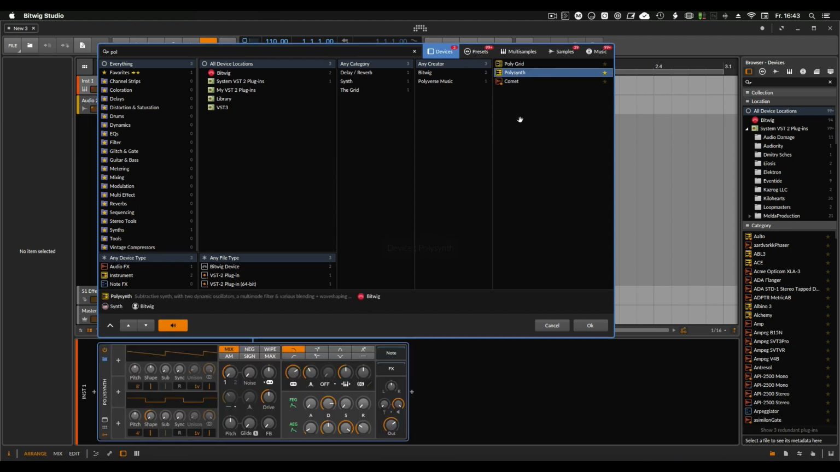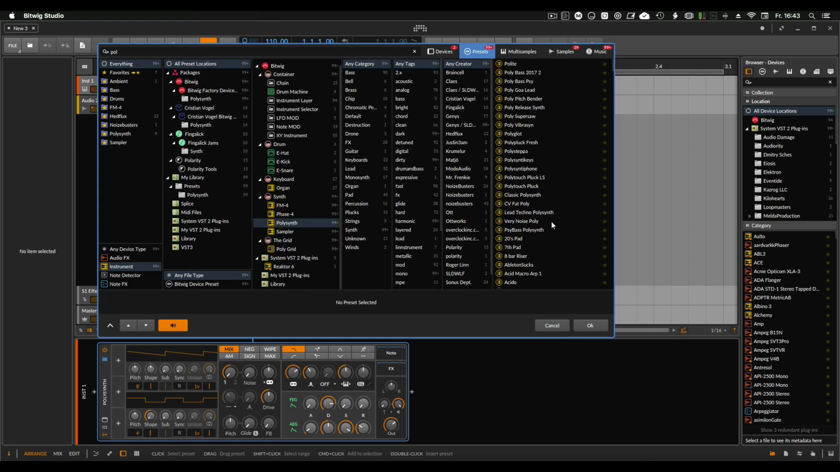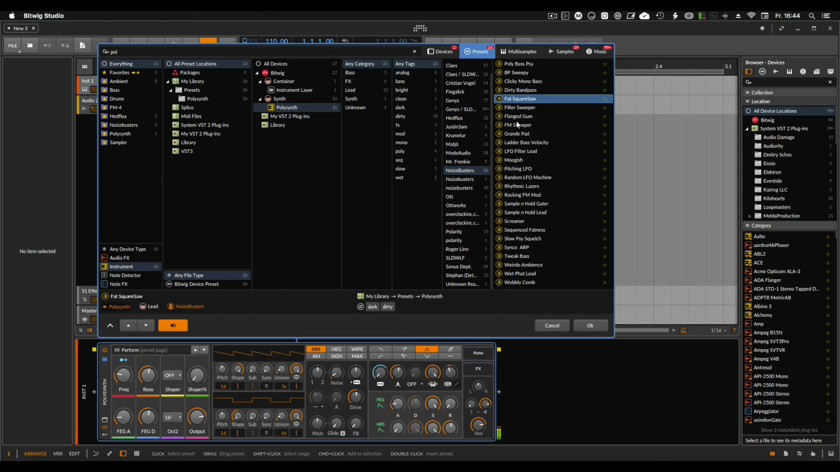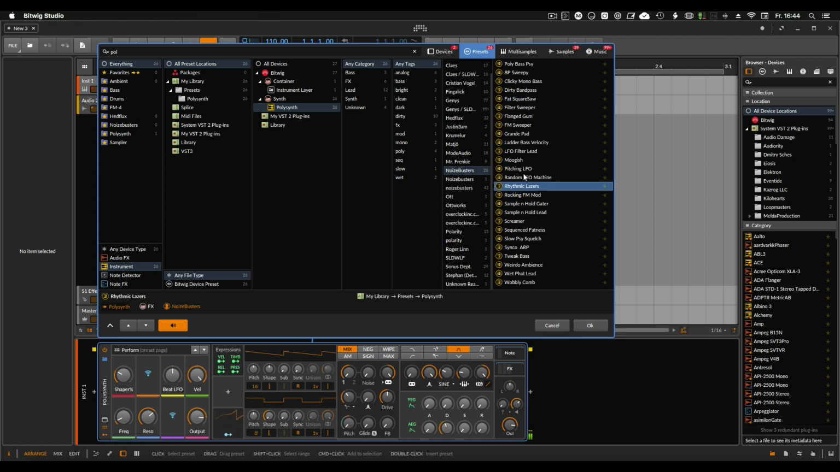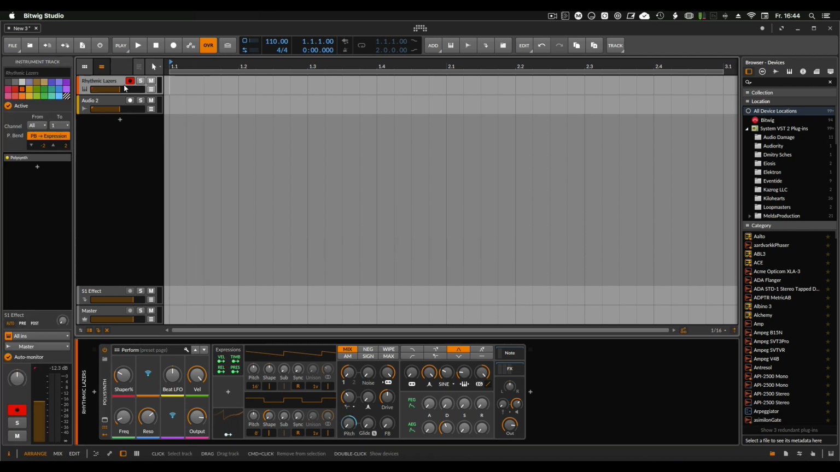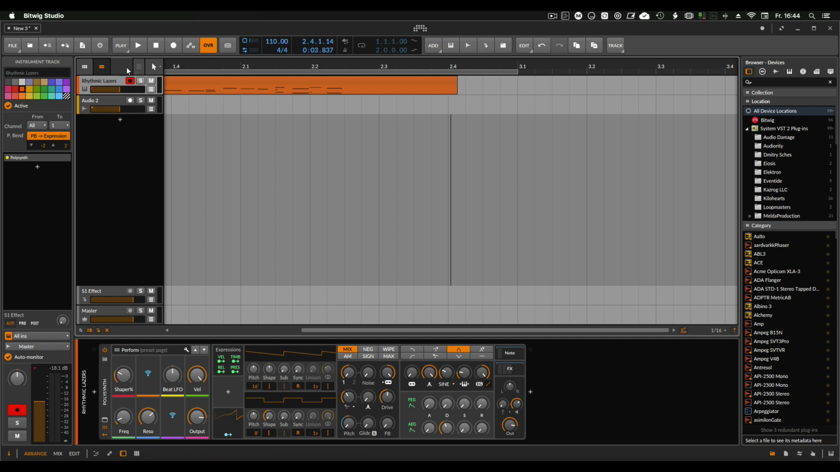Here we go, and when I select the instrument, I can also switch to the presets directly and then choose some of the sounds. Well, let's do this. Okay, we take this. And then you can, if you activate the record button, going here and then playing, now it's recording your MIDI information.